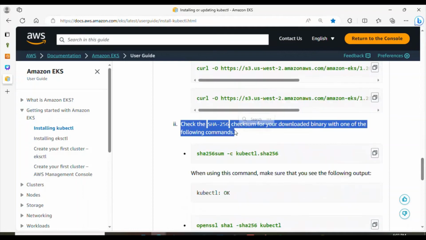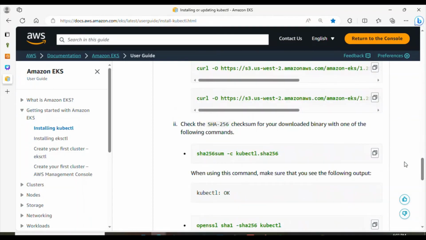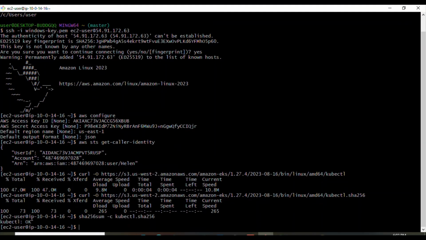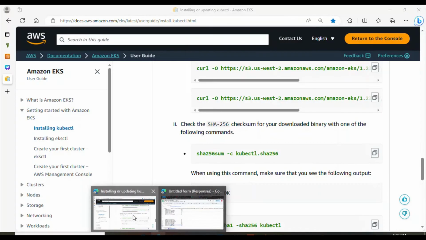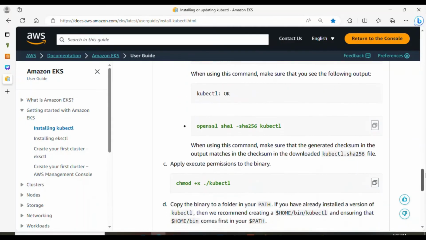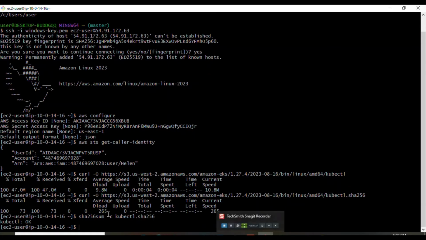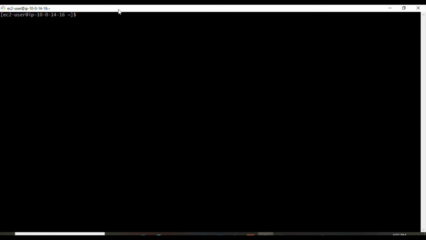So we can check the checksum for the downloaded binary. Let me copy this and run it. And kubectl is okay. Let me scroll down and also copy this openssl sha1, and let's run it. But before I go ahead, let me clear this screen. I'll paste this. Okay, and this looks good.